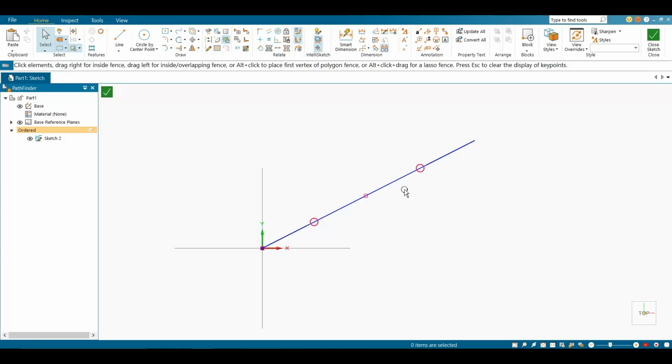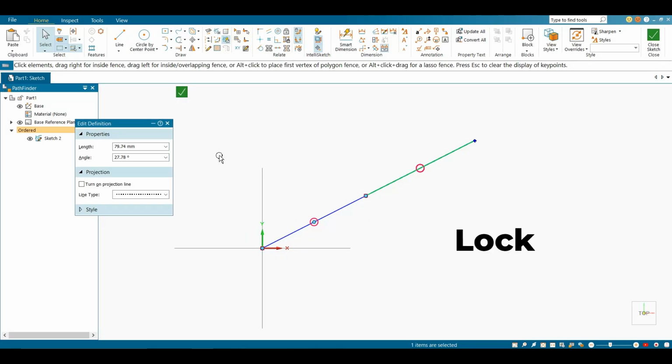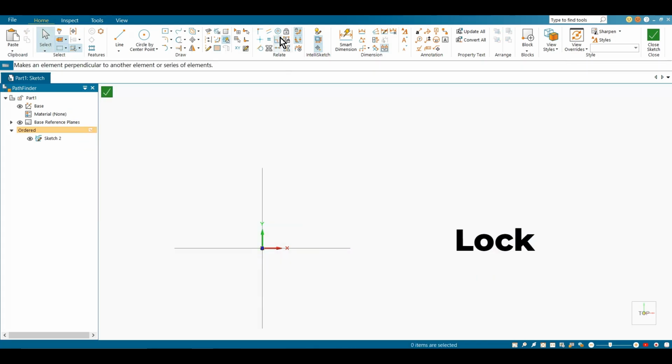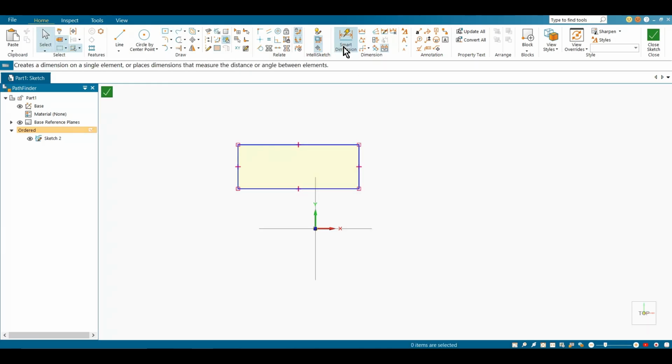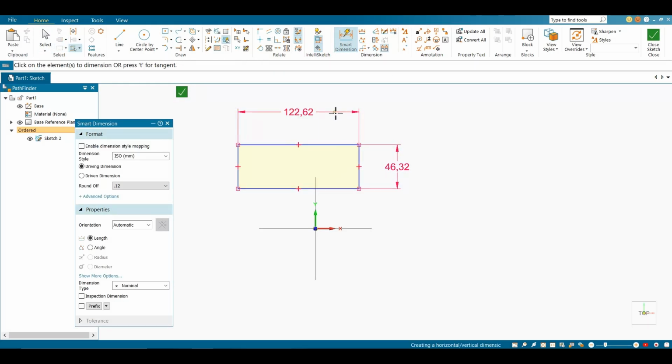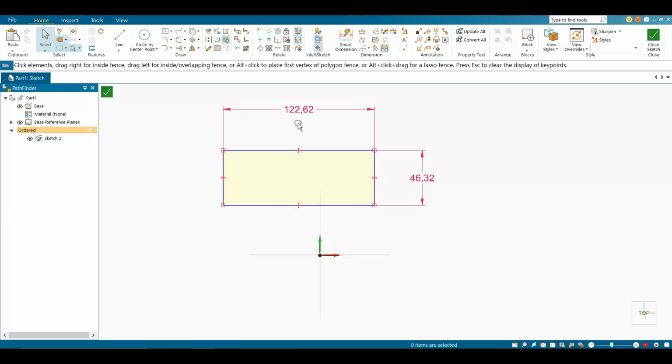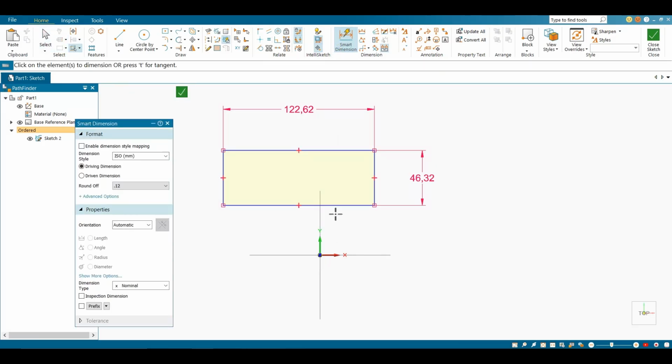Then we have the lock option. For example, if you want to make any sketch fully constrained, you will have to give all the required dimensions. Like for example, I have given here for the rectangle two dimensions, length and width, but still it is not fully constrained. It is not converted into black color. It is because it is away from our origin, so we will have to provide the origin reference dimensions also, like this dimension I am providing and this dimension I am providing.